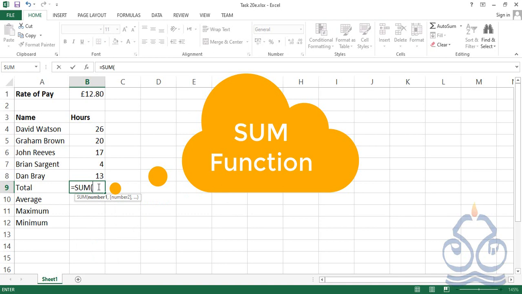Open the bracket, and now instead of typing these values, you can select these values with the help of the mouse. And once the selection is made, you can observe that automatically they have started appearing inside the opening bracket of the sum function. Finally, close the bracket and press the enter key to get the total, the sum of hours in the cell B9.